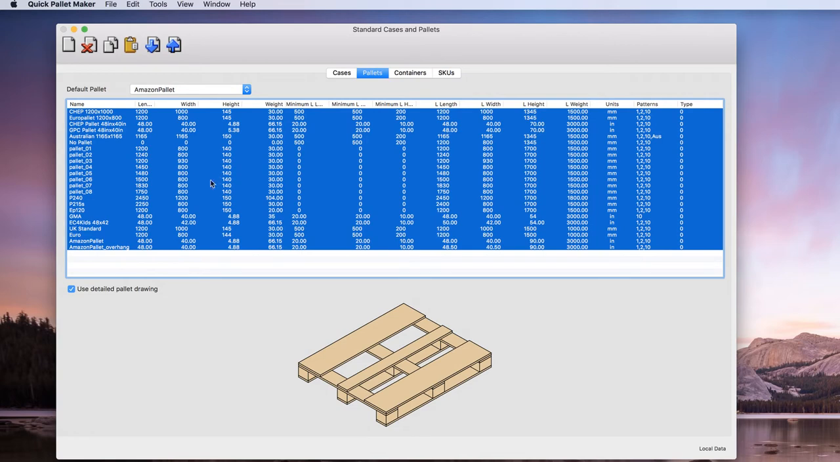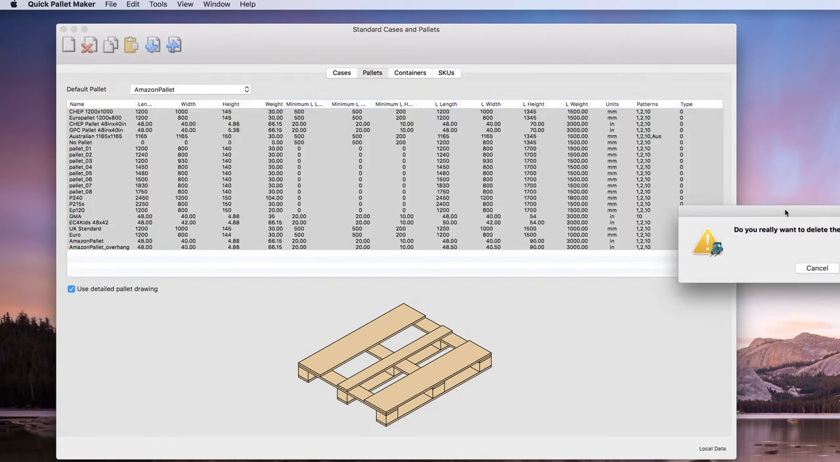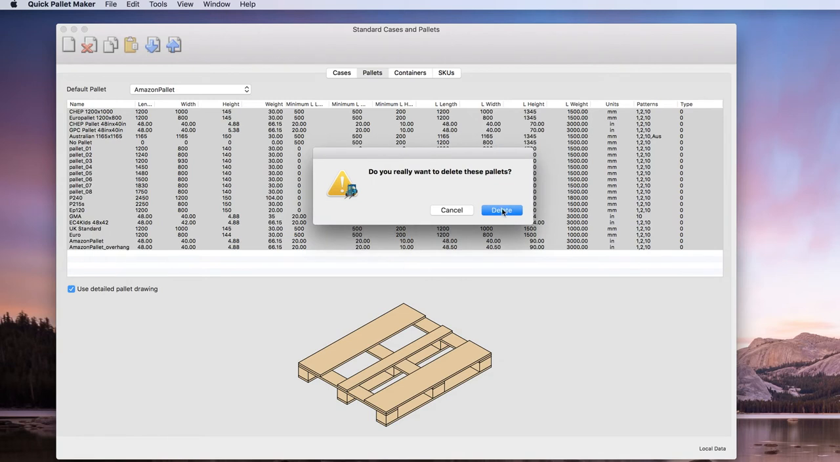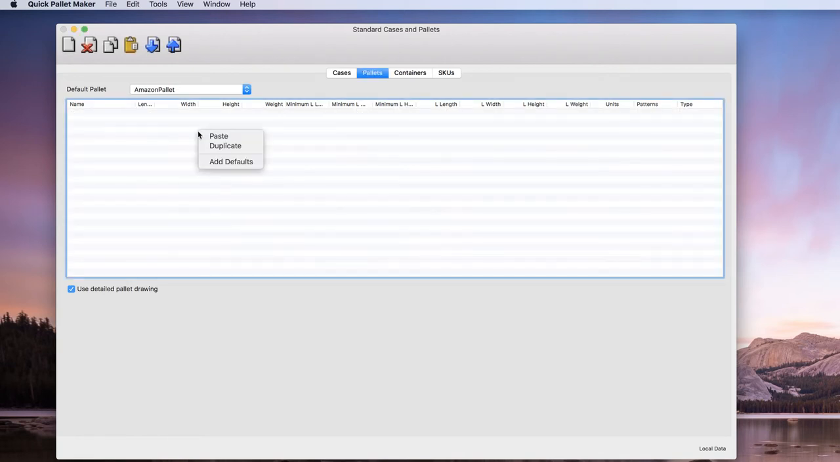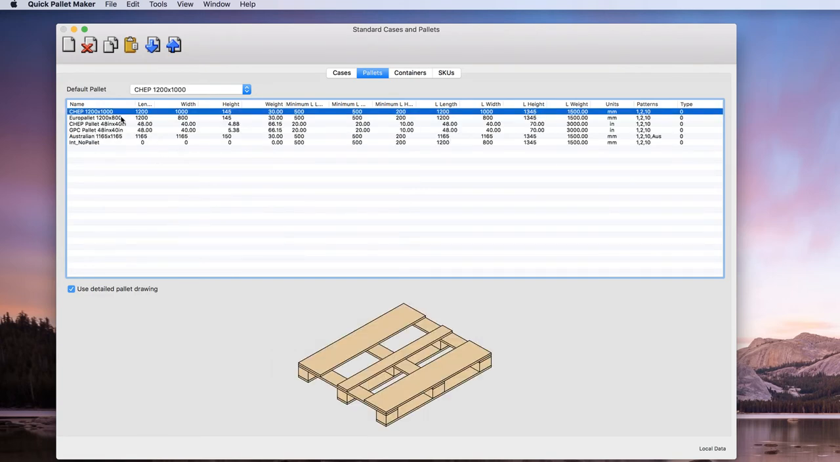So we just clear them, click on the delete button. It asks us if we really want to delete them, say yes. And now we restore from defaults. Okay, we'll just have 6 different pallets here.